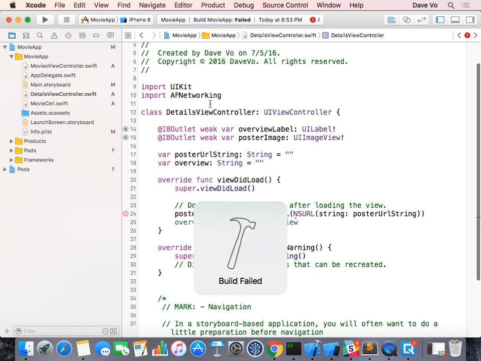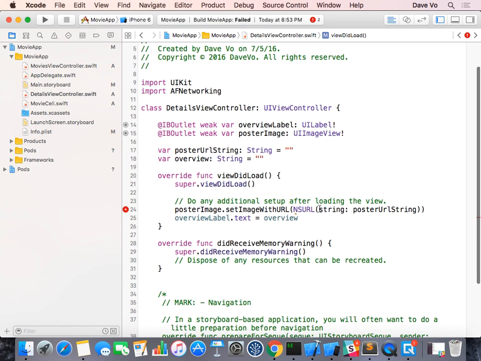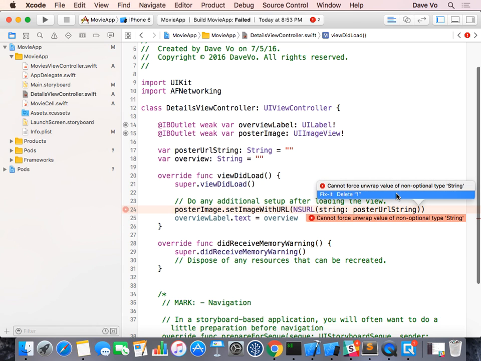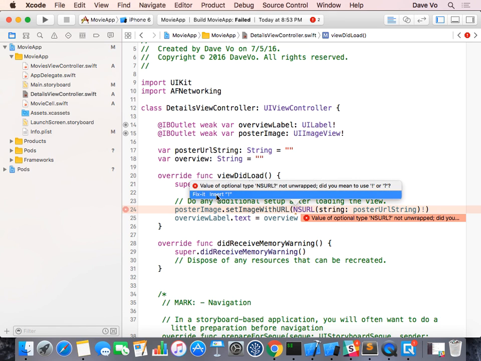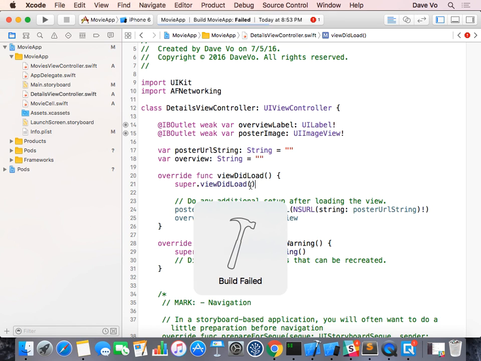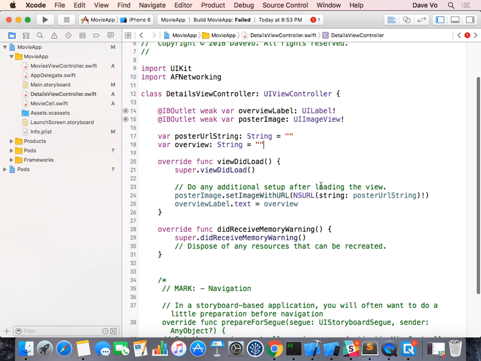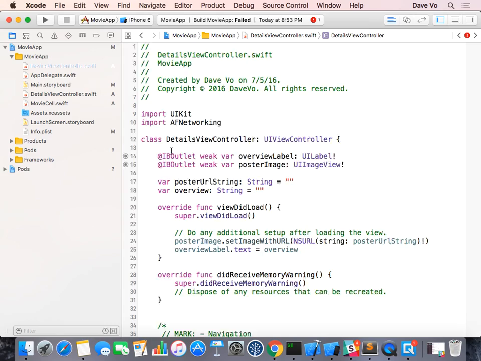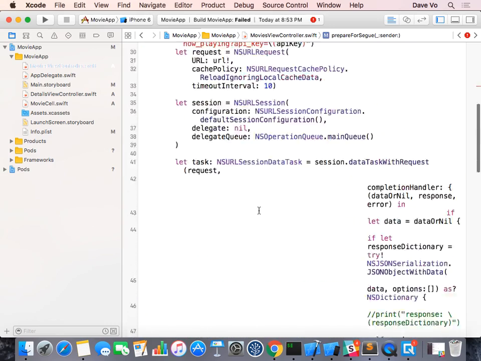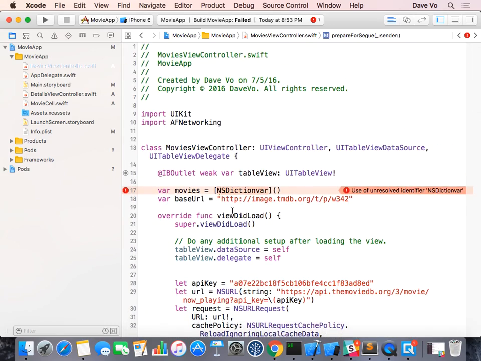Okay, is something wrong? Where is the error? Movie view controller on top. Alright. Did I change something?